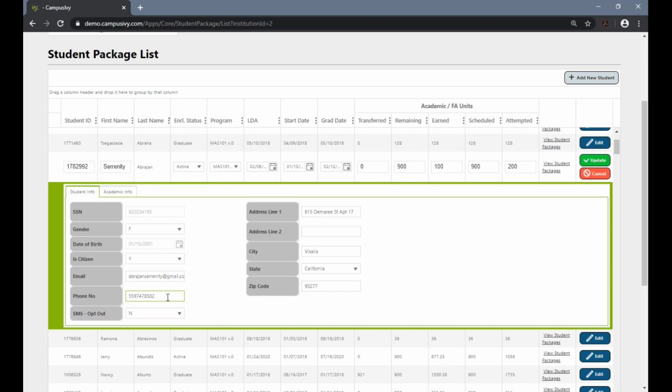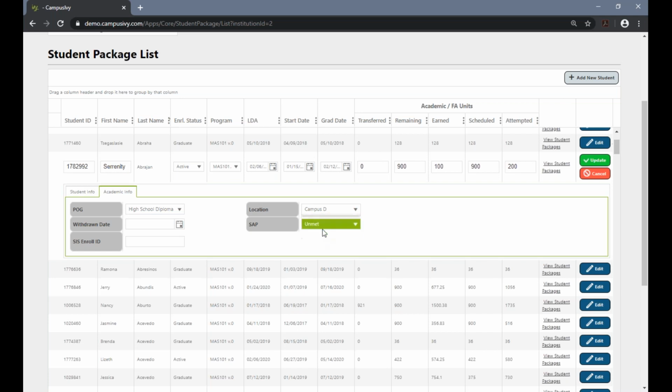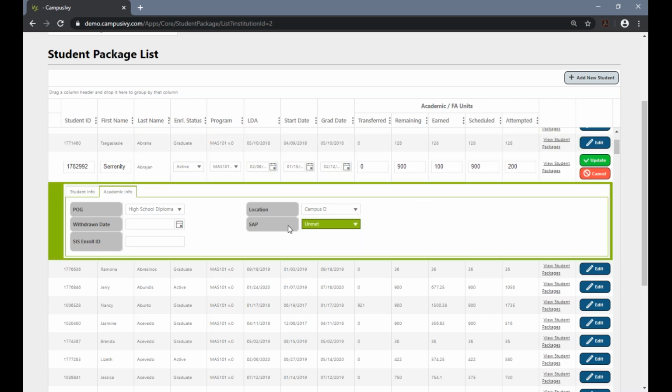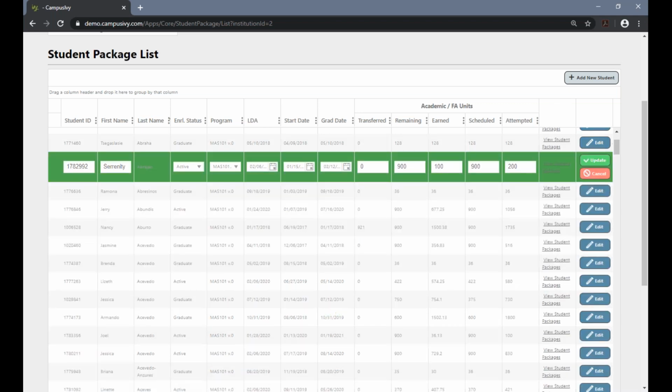Okay, phone number. If it's incorrect and you're trying to send out the funding estimate to the student, you could change it here. The academic info section is just proof of graduation, withdrawn date, location, SAP, and those. Here is where you would make those types of updates. Okay, so let's just say this student is unmet. So I made 3 changes here: earned, attempted, and their SAP is unmet. And then I just simply select update.